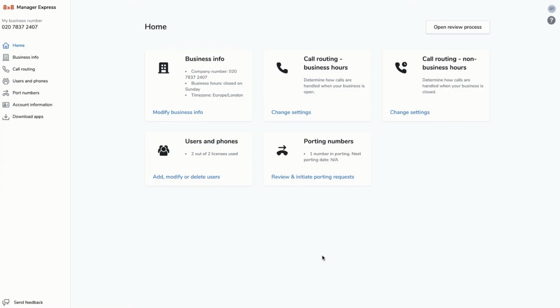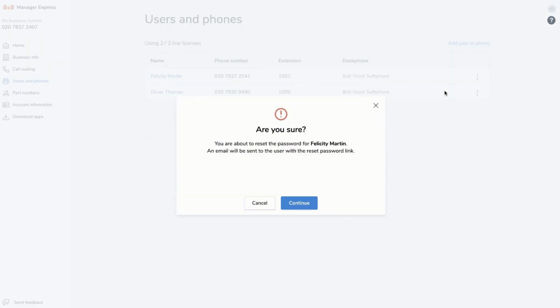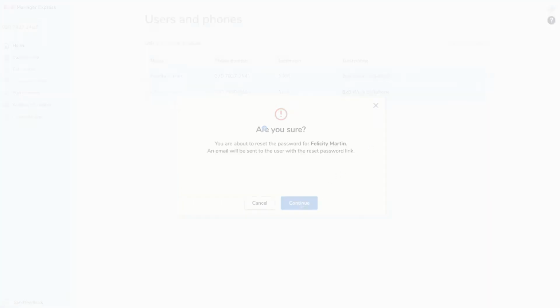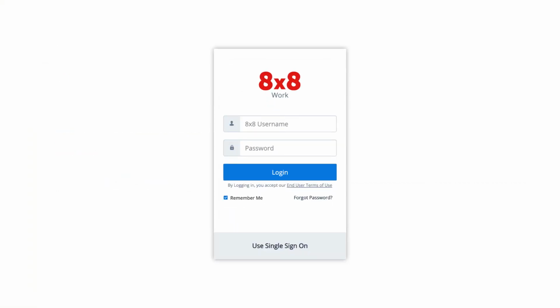If they can't find the email, just click on Users and Phones. From here, you can click the 3 dots on the right, then select Reset Password. This will send them a new email that they can use to set up their password. This email will also include their username. The next step is to download the 8x8 Work applications.